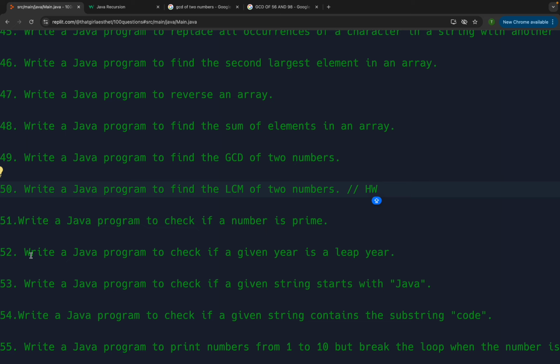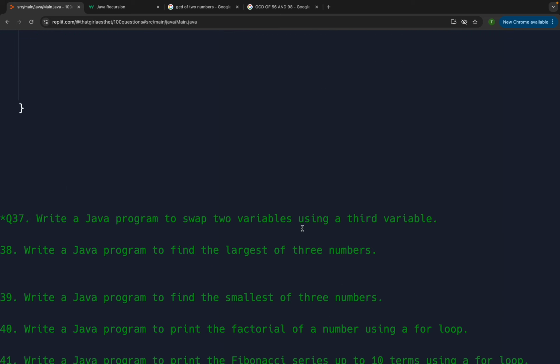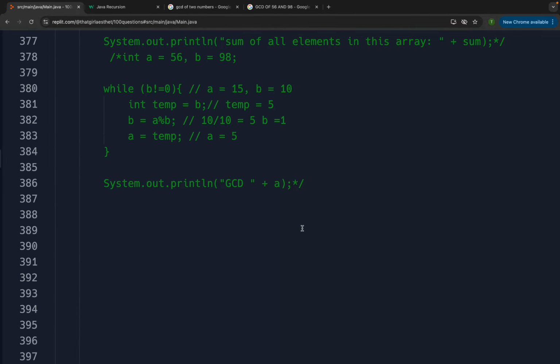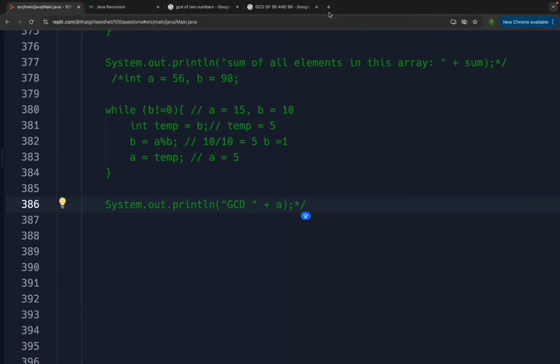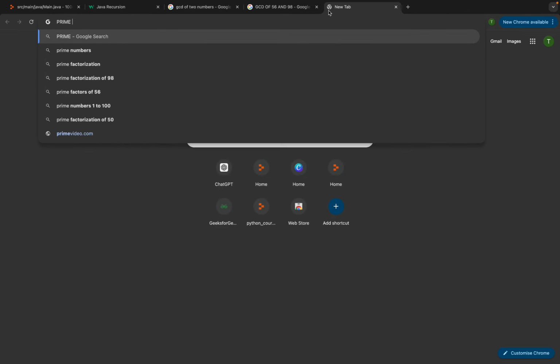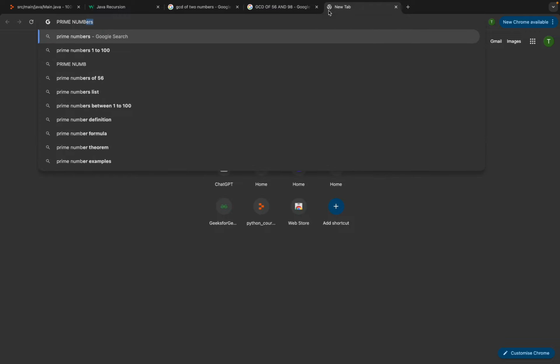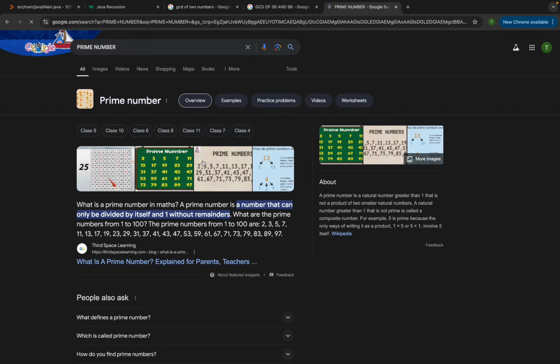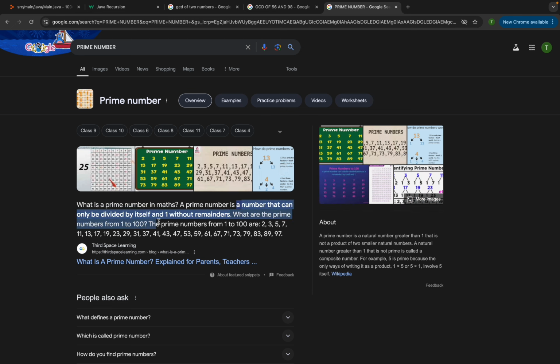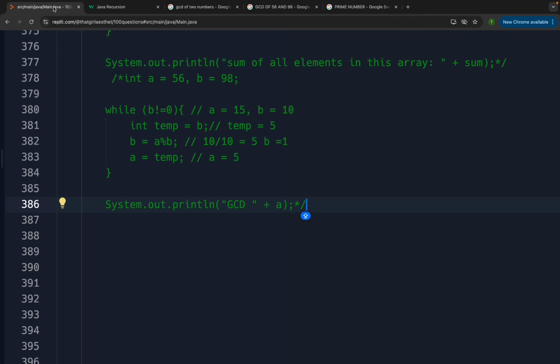Now write a Java program to check if a number is prime. So for the number to be prime, what's the condition? The number has to be divisible by 1 and the number itself. Right, a number that can only be divided by itself and 1. That's it. So for a number to be prime, now we have to write the code.